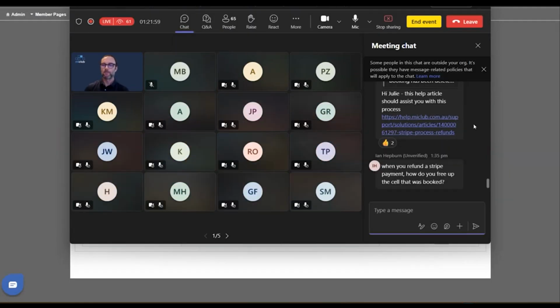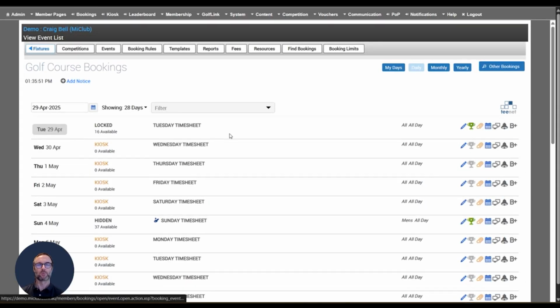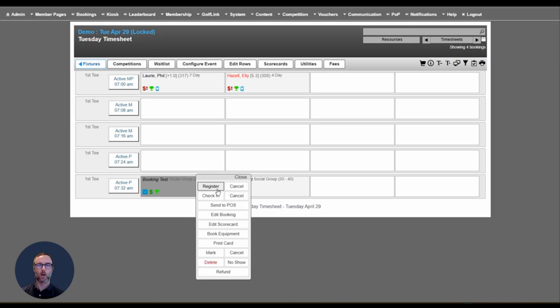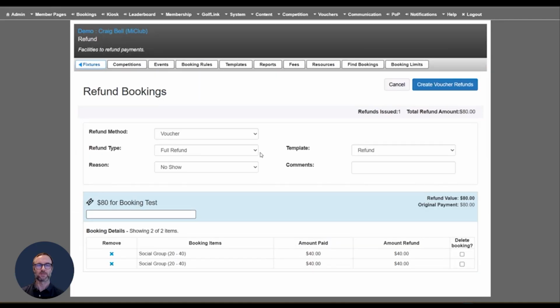Yes, sorry. So when you are refunding, I'll go over that. Sorry, Ian, when you did want to free up the spot, I should have gone over that. So if we go back to bookings, good point. If we go into the timesheet and we highlight the spots and we choose refund all. Sorry, I should have covered that. So if we choose Stripe, full refund, down the bottom here there's also the delete booking option. So if you tick them and you've chosen whether and you put in the reason, when you click create Stripe refund, it'll refund, but it'll also delete the booking at the same time, freeing up those spots for anyone else that might want to take that spot.